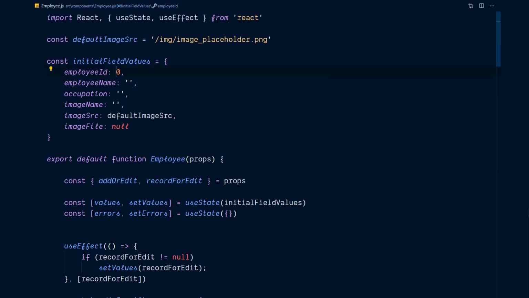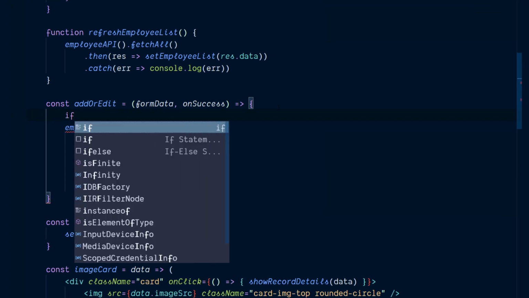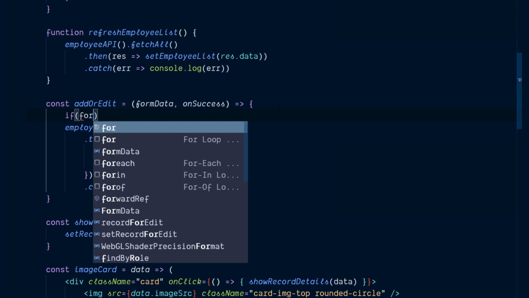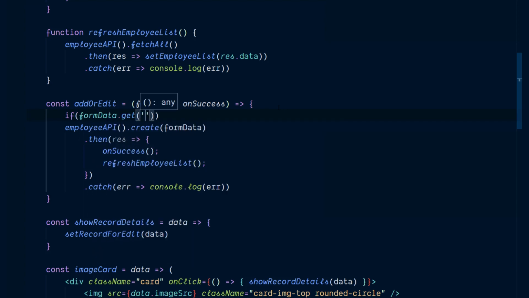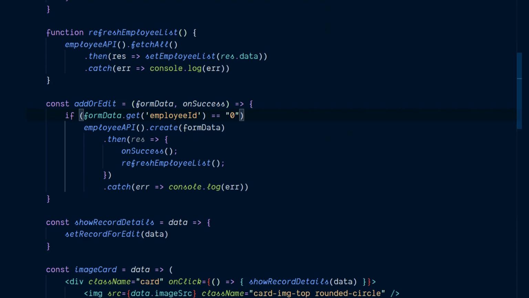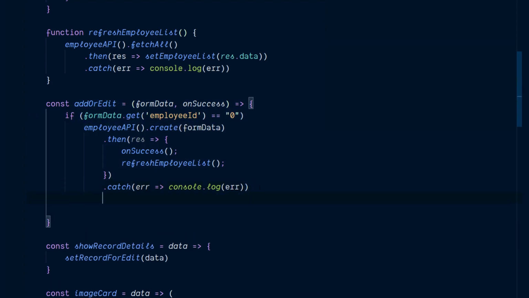If employee ID is 0, we can say we have an insert operation, otherwise we have an update operation. I will check the value of employee ID here. So the formData.get function can be called, and we will check the value of employee ID. Since this function returns a string, I will be equating this with 0 as a string. If employee ID is 0, then insert operation will be conducted. Otherwise, we have to implement update operation.